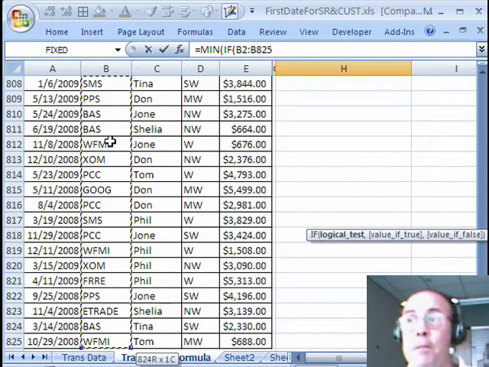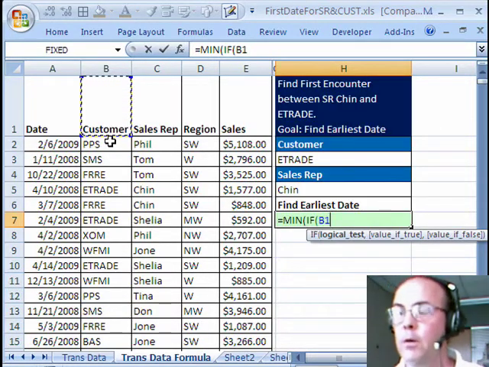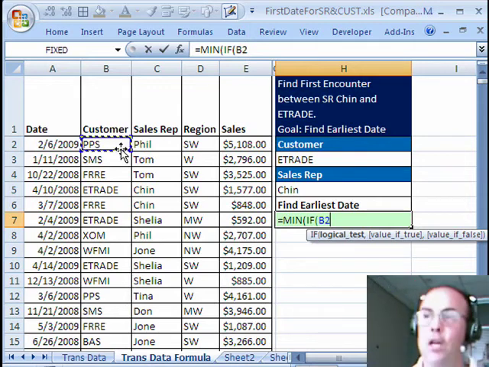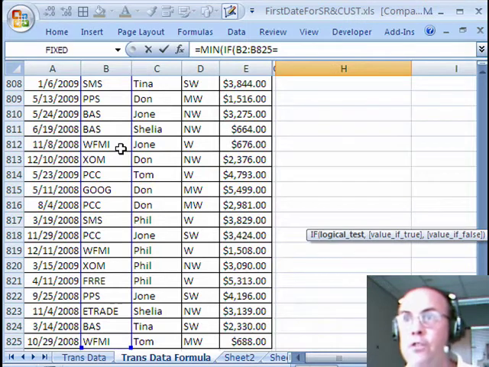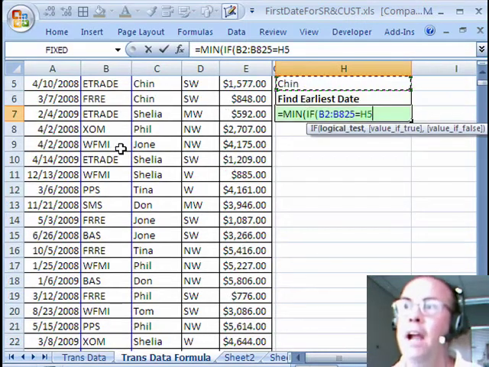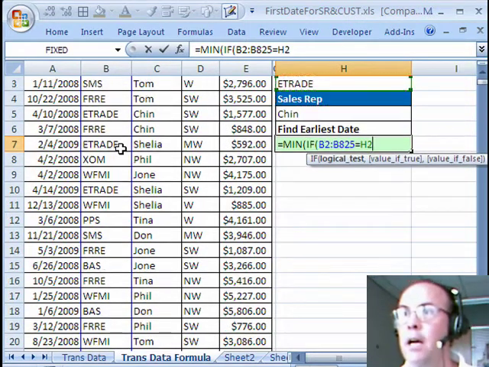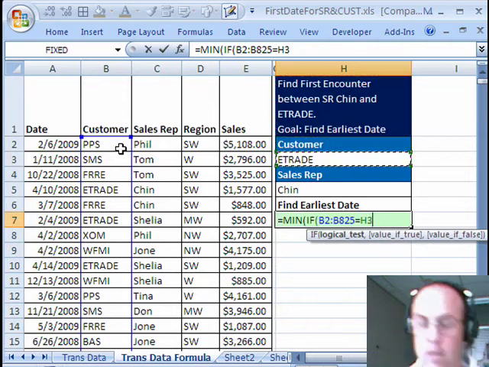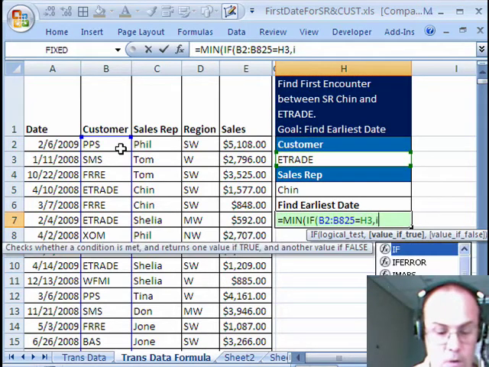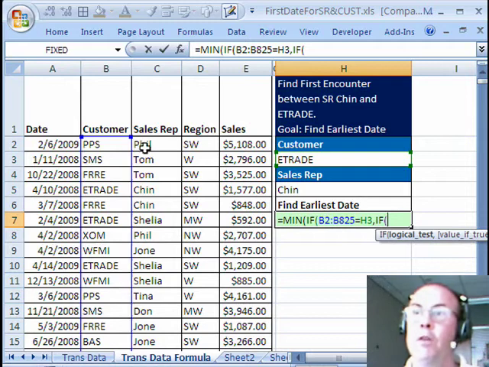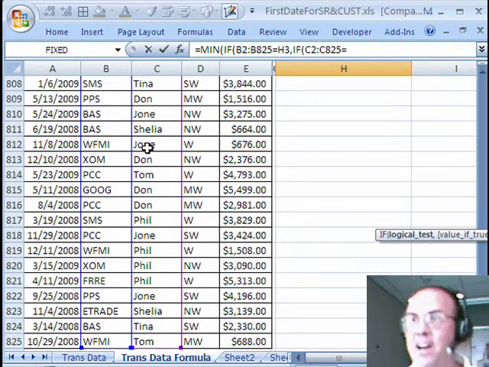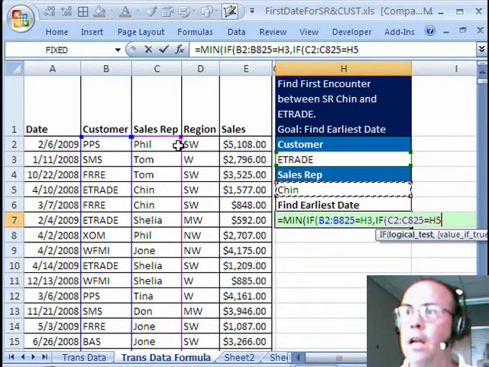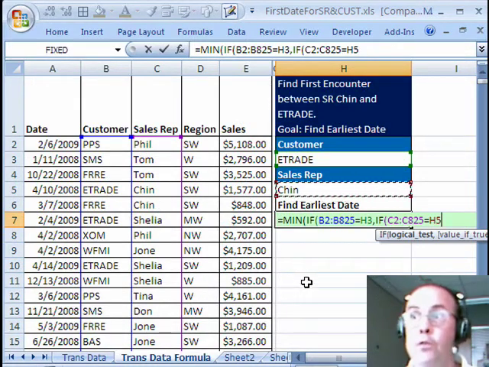Shift Down Arrow, and then I'm going to use my up arrow key, Control Shift Down Arrow, and then hit the equal, because we have to say, what in that range is equal to, and then I'll use my up arrow key, and I'll get my customer. And then comma, there's two conditions, so I'll use a second IF. I'll come over and get the sales rep range, Control Shift Down Arrow, equal, and then up arrow, and get Chin. Those are the two conditions.